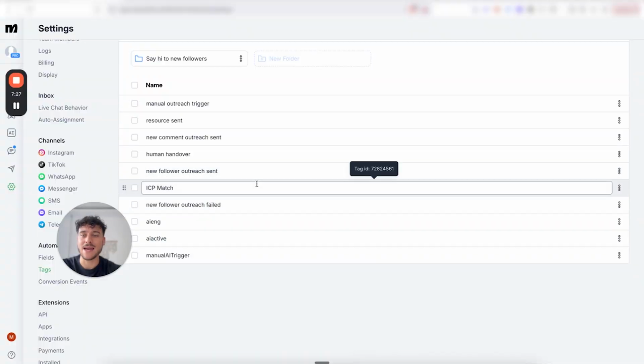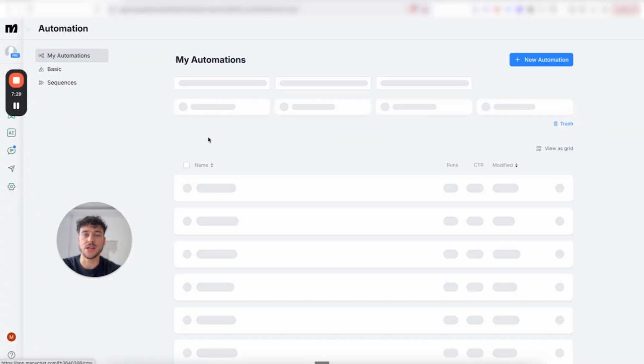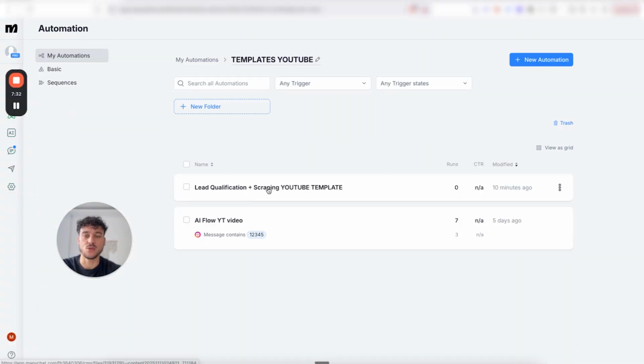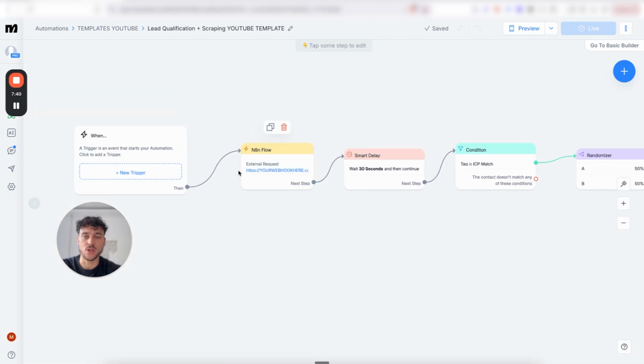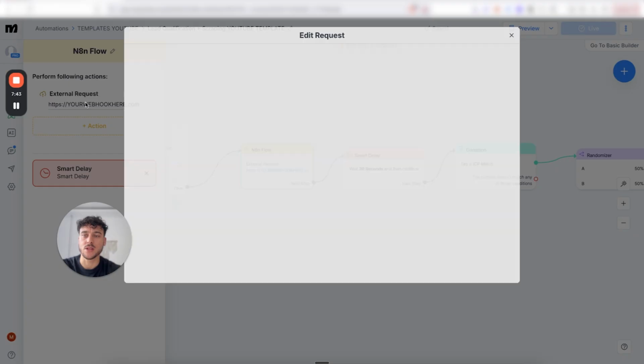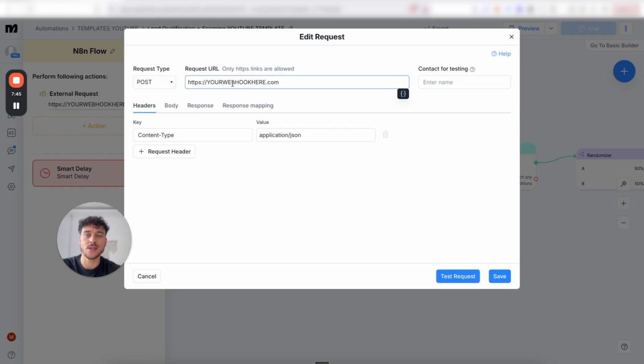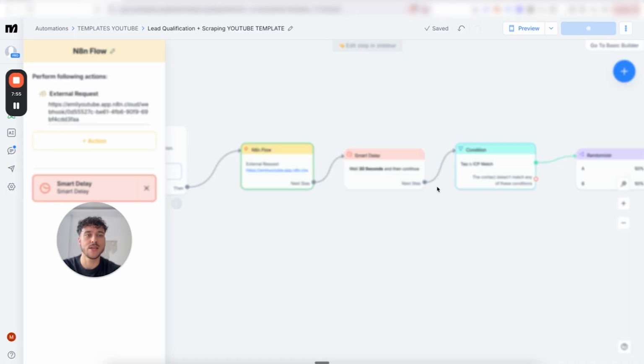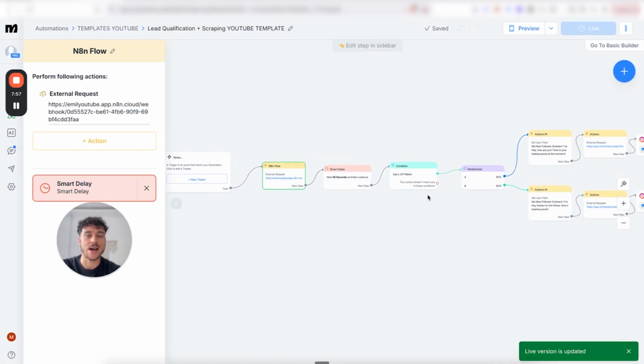We're then going to go back into ManyChat, click on automations, find the specific template that you just imported and go to the first node in the flow. We're going to open this up, click on the external request, and where it says your webhook here, we're going to delete this out and paste in the webhook that we just copied over from N8N. Go ahead and click on save and click on update. And now the entire flow is configured.